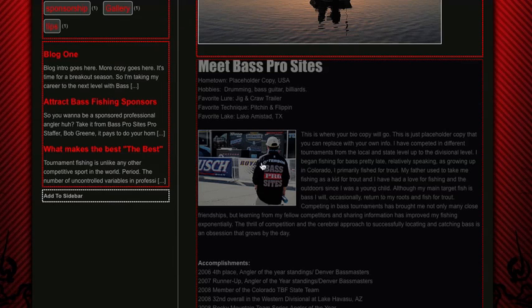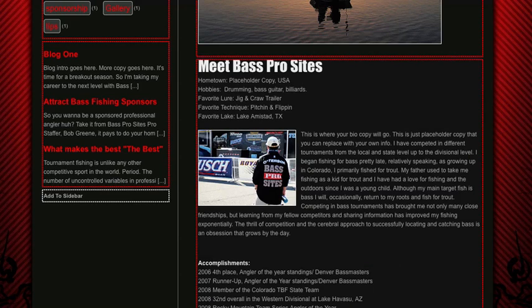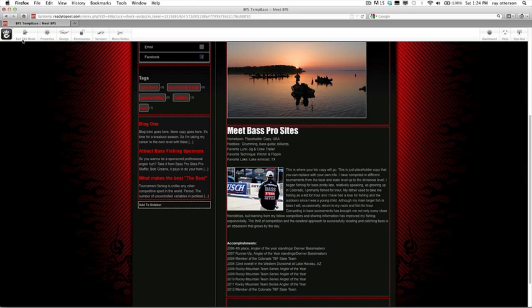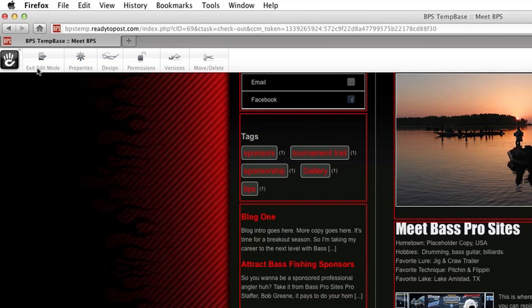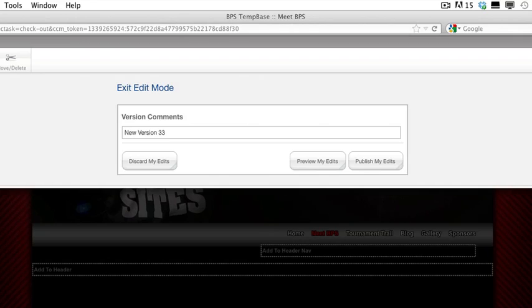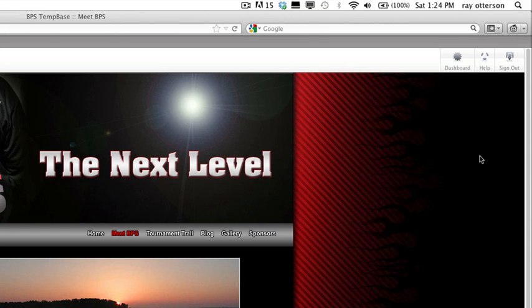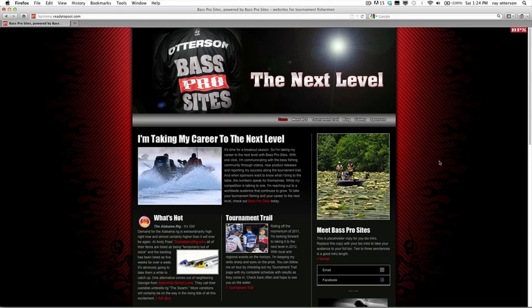Now you see an image, flush left, 10 pixels of space around it to the right side with a 1 pixel white border around it. Now we want to publish these additions to your website. Move to the top left corner of the screen and select the button Exit Edit Mode. We want to publish the additions, so move to the button Publish My Edits. Then sign out. This takes you back to your home page.